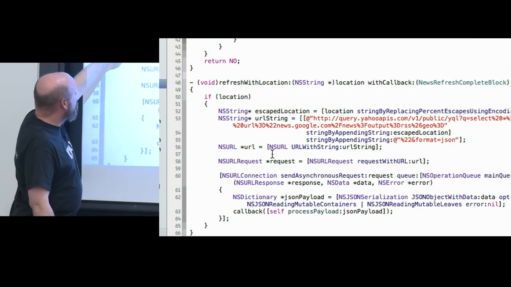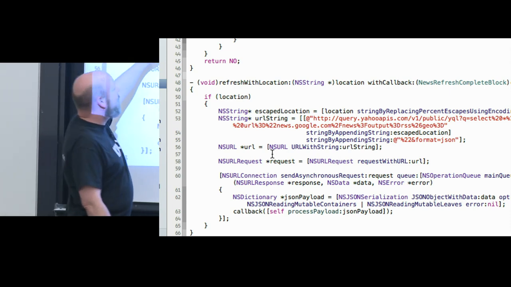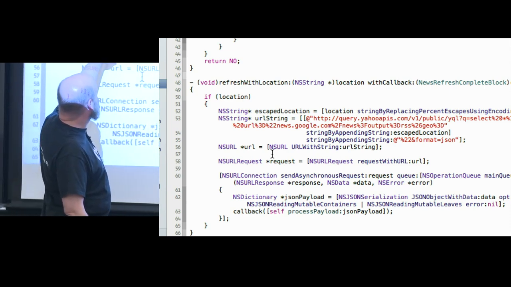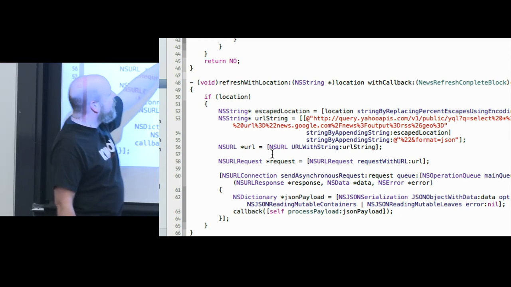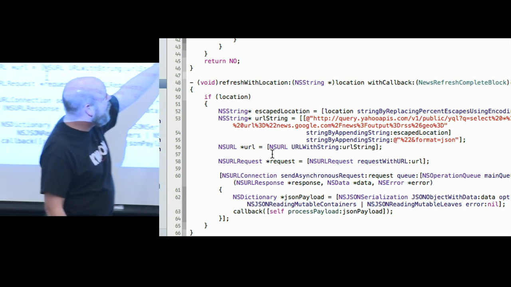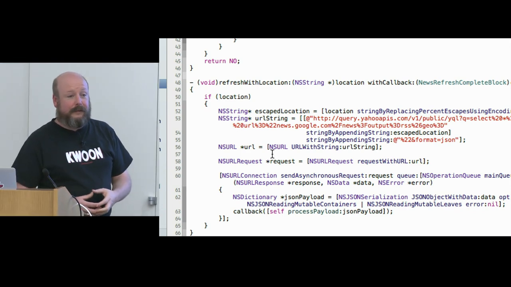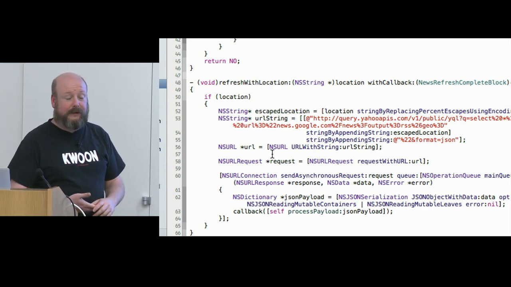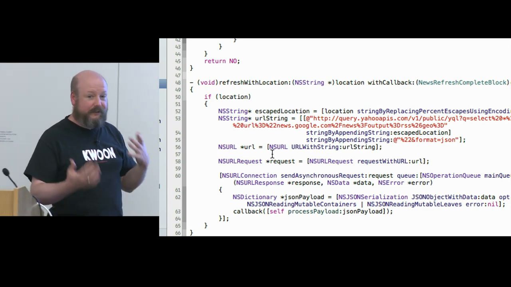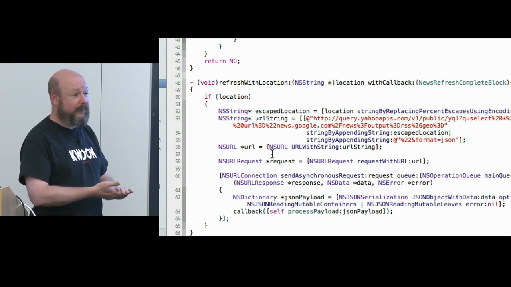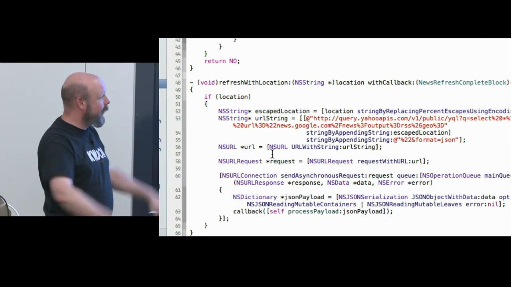If I've got a location, and I'll just skim over how it knows whether it has a location, location was just 02140. So my escaped location is going to be a string made by replacing percent escapes using encoding. So this is the basic idea that we saw in JavaScript where we need to escape our strings or URI encode our strings. If I've passed in something that has sketchy characters in it, I want you to replace those with things that I can send out to a website as part of a URL.